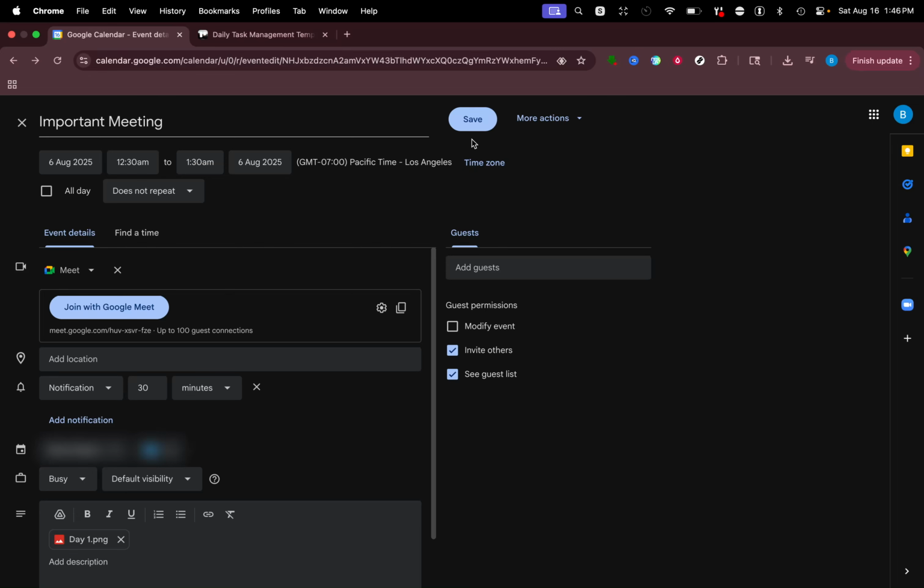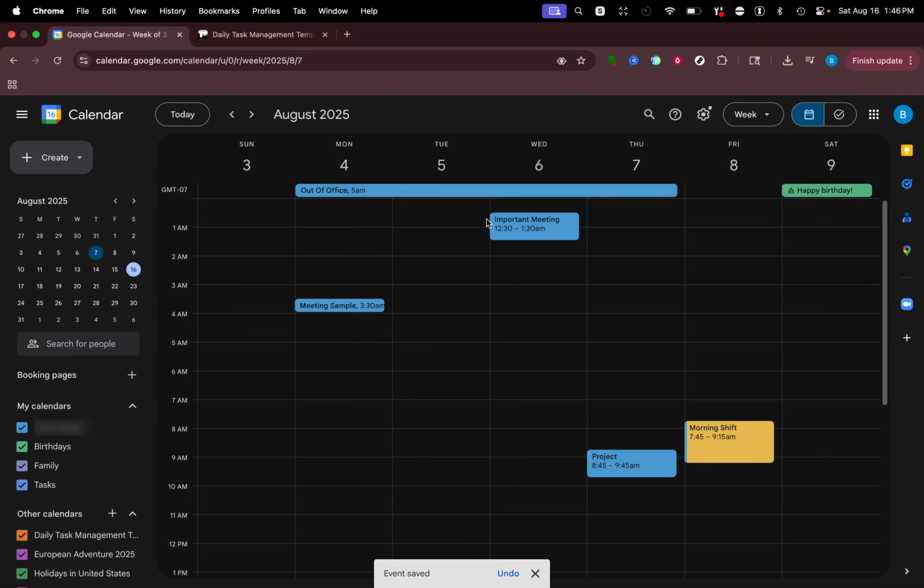Finally, don't forget to click Save to finalize your event. This step is crucial as it commits your changes and ensures that your image is effectively attached to the calendar event. And there you have it. You've successfully added an image to your Google Calendar event, adding a personal or professional touch to your scheduling.